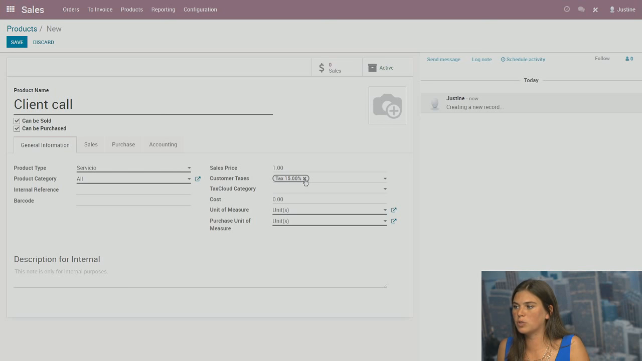I'm deciding for this product, it's not taxed. That, again, you can configure yourself. And I'm going to say that the client call is a certain sales price per hour. I am clicking hours as I've pre-configured that as well. And let's say that, for example, a client call, I'm going to charge it $120 per hour.